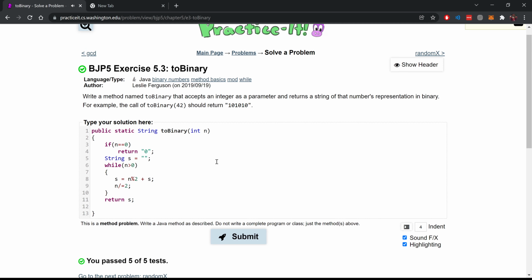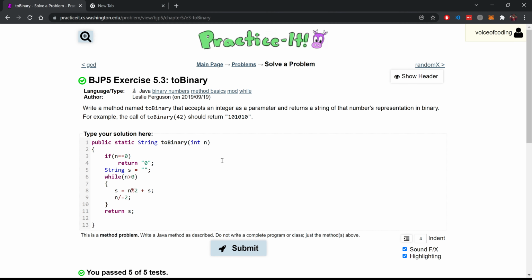So this method is probably better than the method that just uses Java's built-in function, because this will help you learn more about converting to binary.